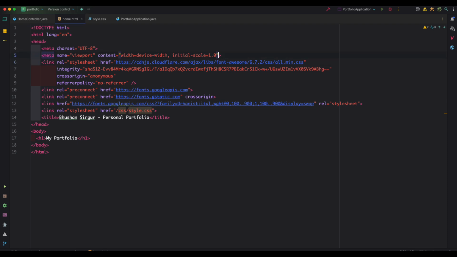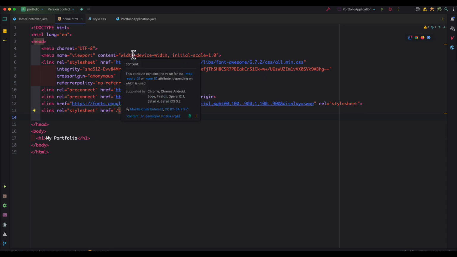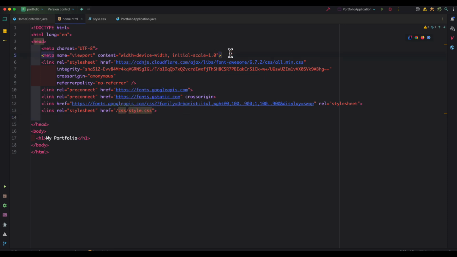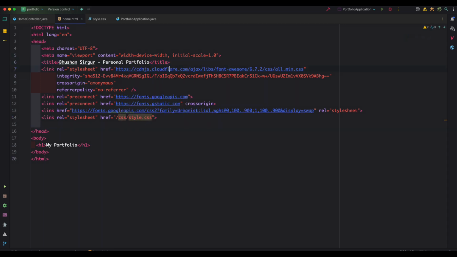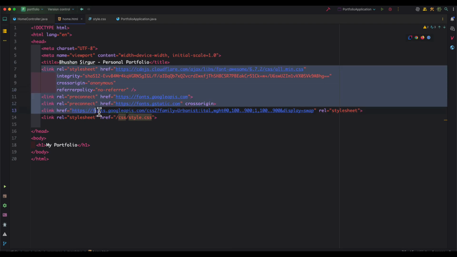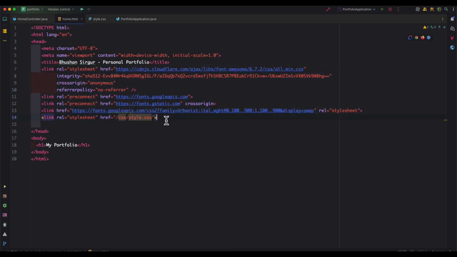Okay, next we have already referenced the Font Awesome, and we have already referenced our style.css. Perfect. But what I'll do is I'm going to just move this title. Let me cut this, and I'm going to move this title just below this meta, and these are the CSS file references. Perfect.